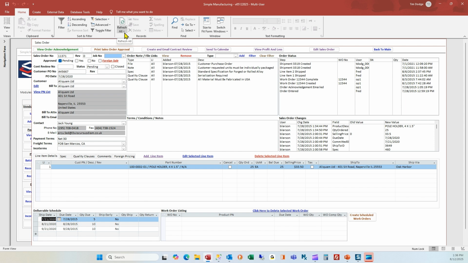In Simple Manufacturing, once the order has been entered, its status remains as pending until the contract review process is completed and accepted, when its status automatically changes to approved, at which time the order fulfillment processes are enabled. In the unfortunate case when a contract review is rejected, the order status is automatically changed to canceled.